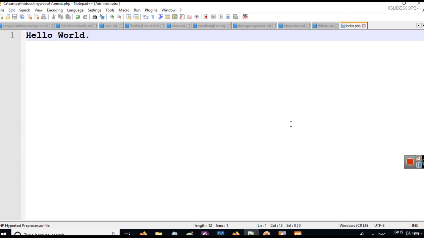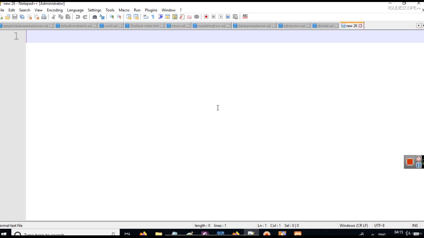In Notepad++ I will open a new tab here, and this is a blank notepad. In this blank notepad I will teach you how we can create HTML. HTML is also a programming language, and this language is used to create web pages. Any web page that you see on the web is actually created using HTML.